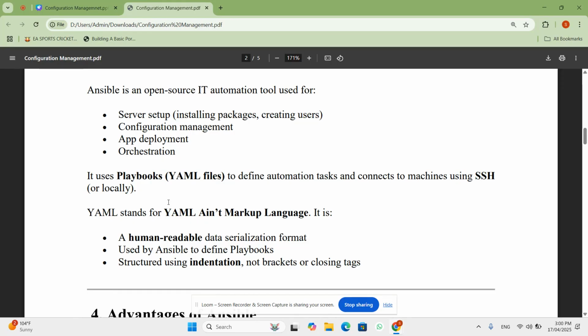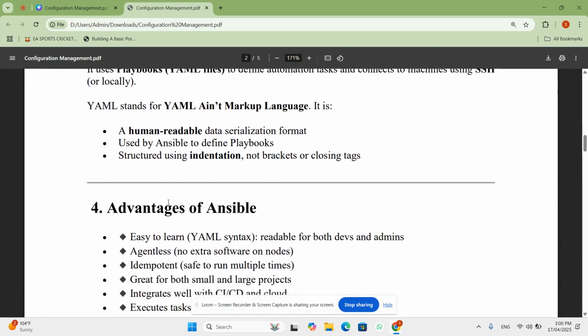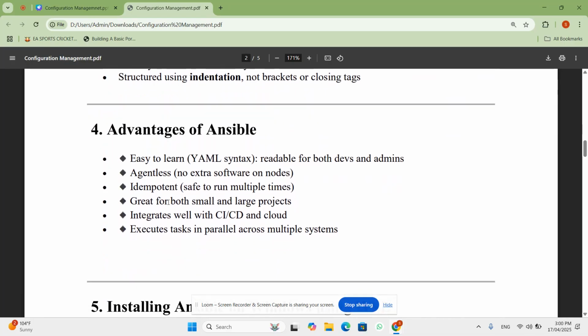It is basically a human readable data serialization language. It is used by Ansible to define playbooks. So this is what YAML language is. Now we'll see what the advantages of Ansible are.